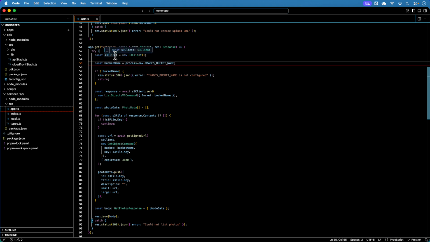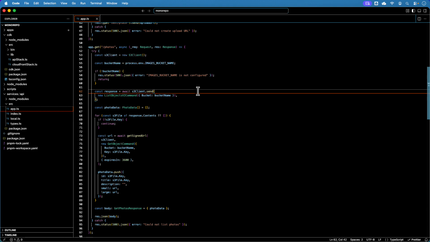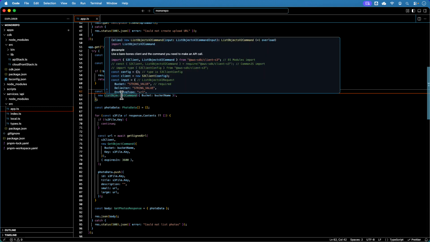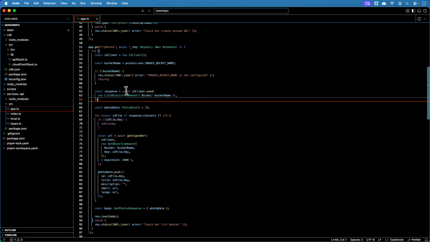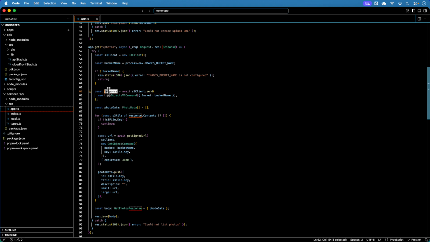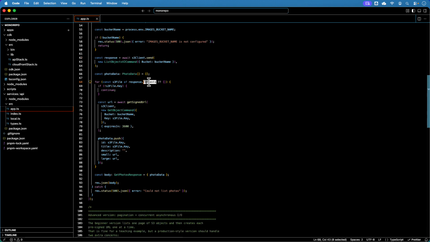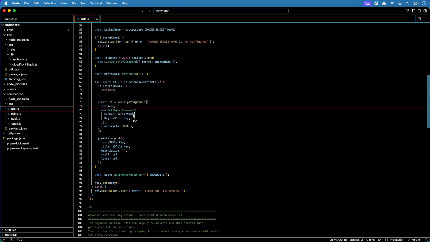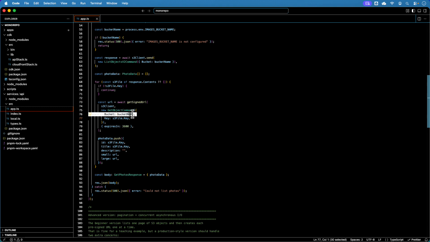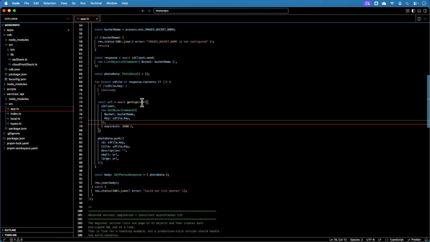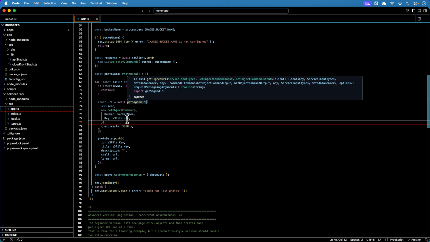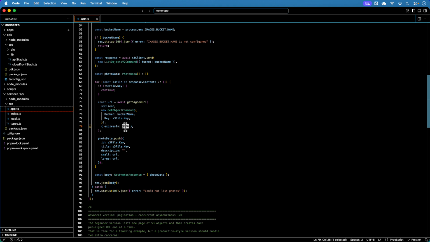Once we've got a client set up and a bucket name, we can make a call to the SDK asking for a list of all the items in this bucket. It's an asynchronous call, so we await and eventually we'll get a response. The response has a property called Contents, which is essentially a list of all the items in the bucket, and we can iterate over that. For each value we call getSignedUrl, passing in the bucket name and the key for that file. We get back a signed URL for this particular file, which will expire in 3,600 seconds, or we can change this to any number we like.